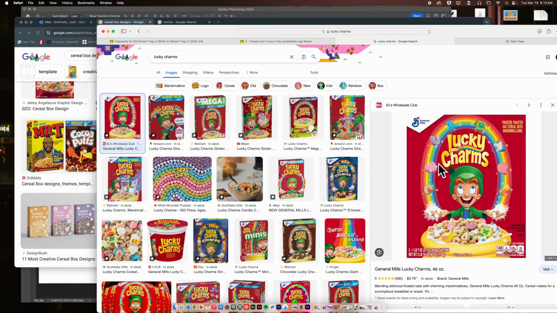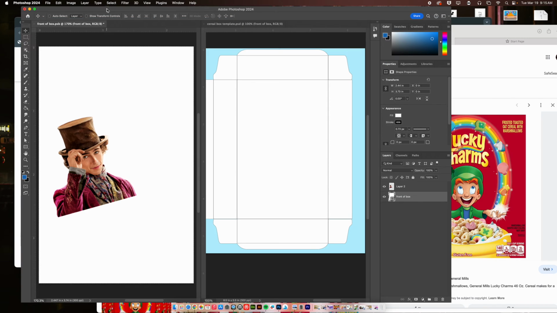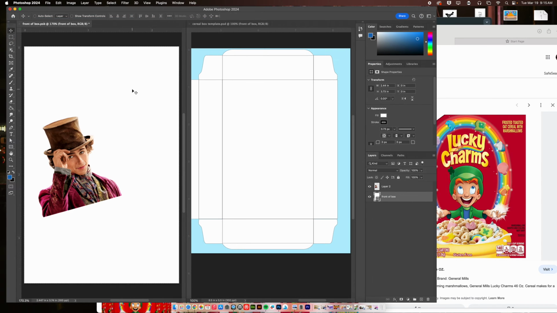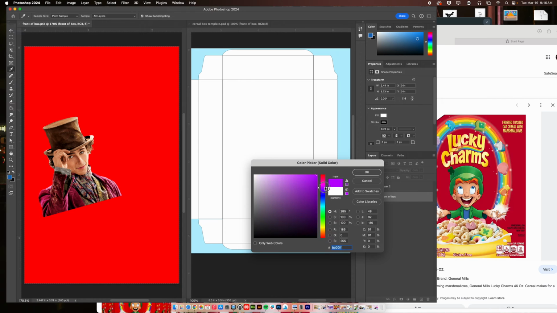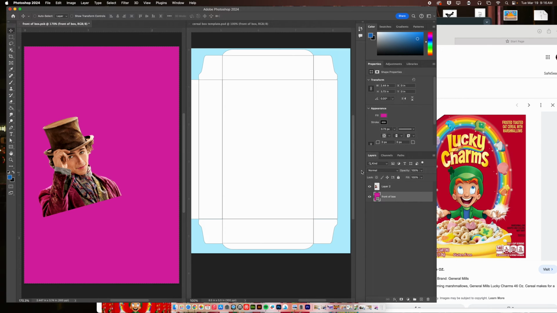So if I was trying to do something similar to this, the first thing I would want to do is change the color of the background. So start from the bottom and go up. Here, the front of the box, I'm going to double click this little piece and give it a color. For this one, for Willy Wonka, I'm going to make it kind of a purplish, reddish, something like that would be good instead of red. Okay, good. Now I want to add the cereal bowl.